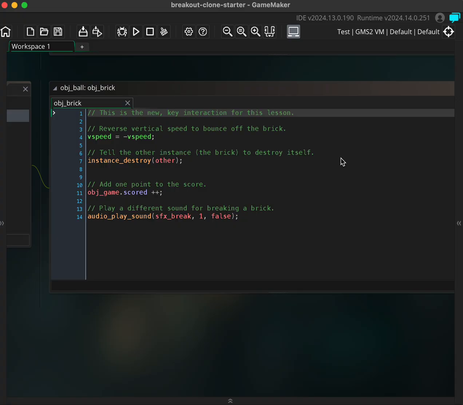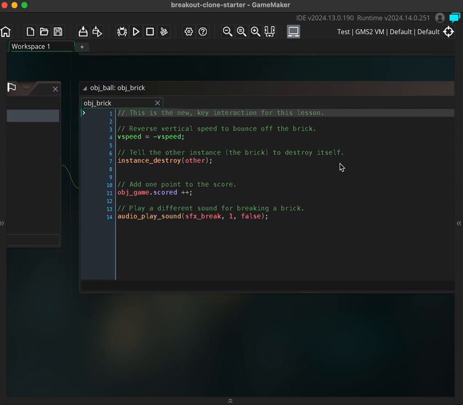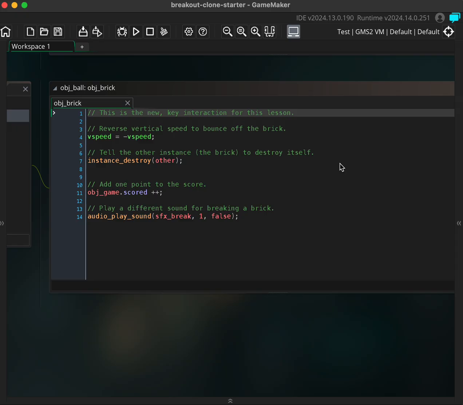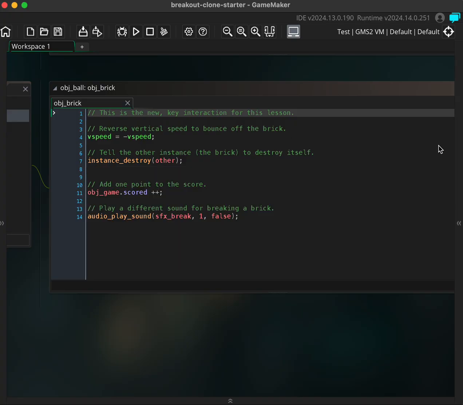Next, we tell the other instance, the brick, because we're currently in OBJ ball, that it needs to destroy itself. And we use a new function called instance_destroy, and in parentheses, we type the word other, so that the brick is what's destroyed, not the ball. We would call that the self.